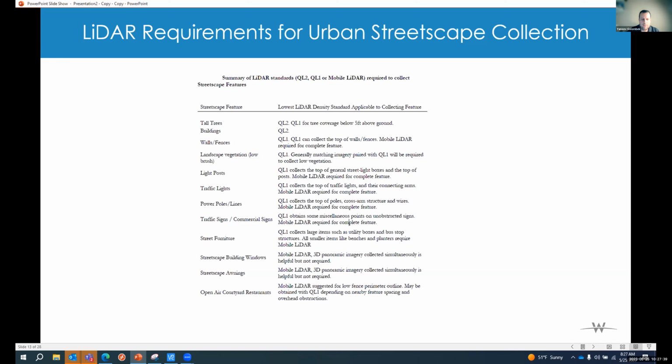But if you really wanted to get some of the smaller features, like a park bench, a QL2 set might get just a few points on it. You might need the assistance of Google Street View or something like that to see what you were looking at. Of course, with mobile LiDAR, it's going to paint a completely different picture.